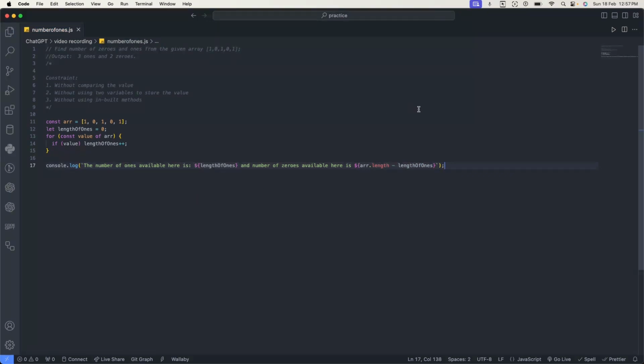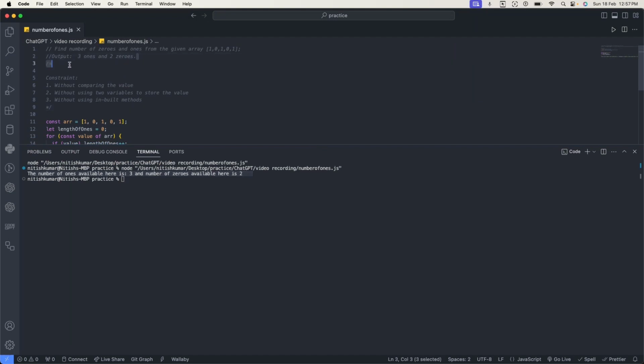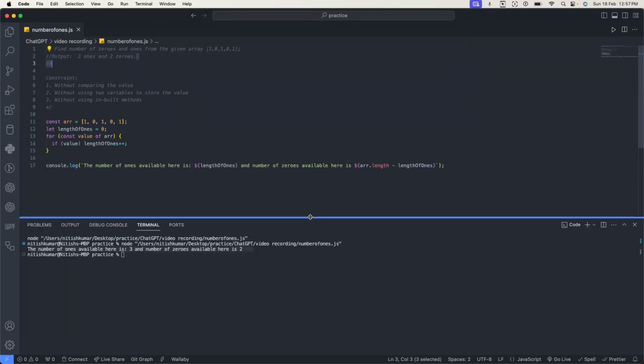Let me run this code and show you that this should be the exact output. So I'll just run it. Here we can see the number of ones available here is 3 and the number of zeros available here is 2. So this is the final output that I already mentioned over here. In this way we can solve it, with some deep observation and the help of our theoretical knowledge: if it is a truthy value, this if condition will be executed and the value will be incremented, and we will have the length of ones available in this array.